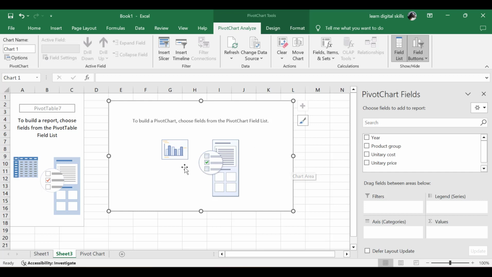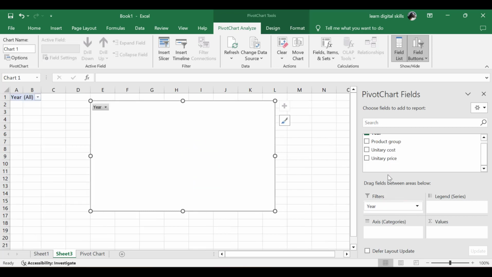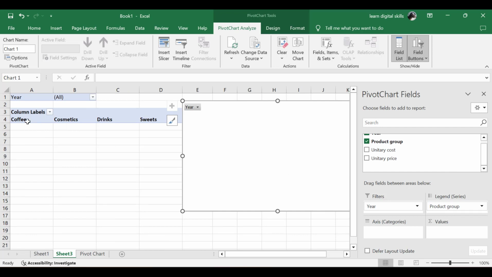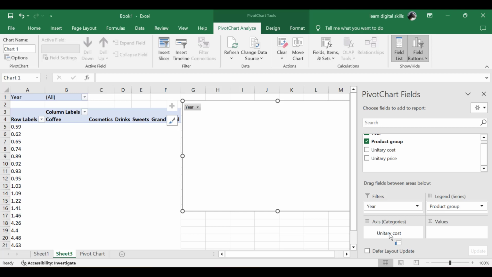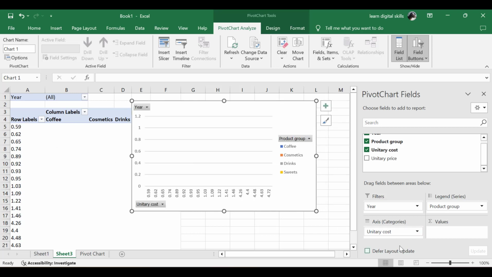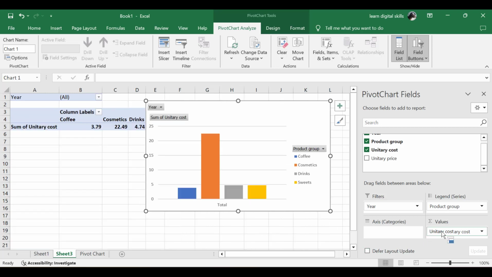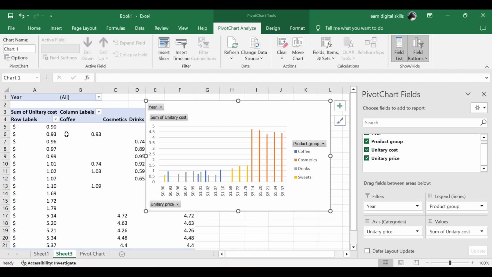So how can we now insert our charts here? I'll just drag in the year. Let's say I want the year to be filtered. I'll put it here. Filter by year. Then also the product group. Let's say I want the product group under the legends. And this is it. These are the product groups. Then unitary costs, the axis. This is it. Or instead, let me just put it under the values. Now this is the unitary cost. And then lastly, unitary price. This is it. So now this is just our charts.